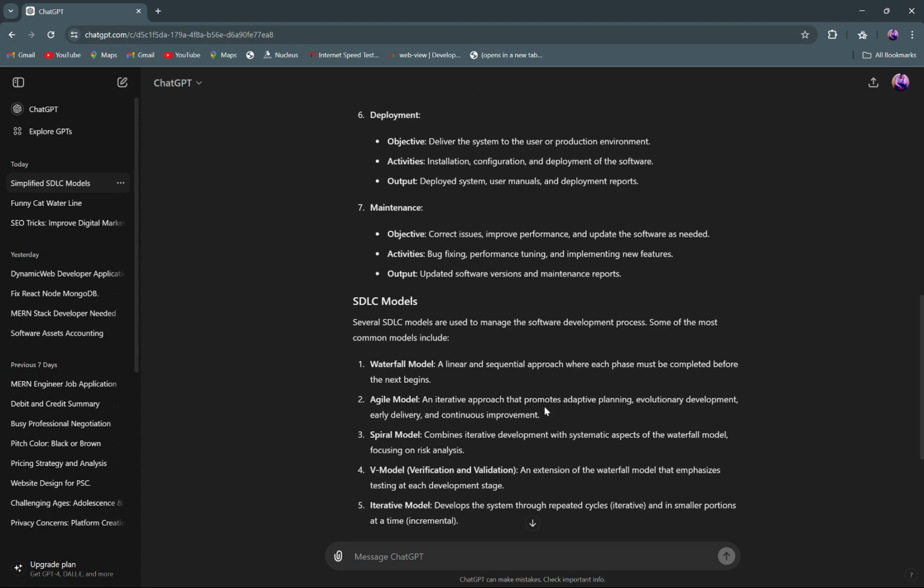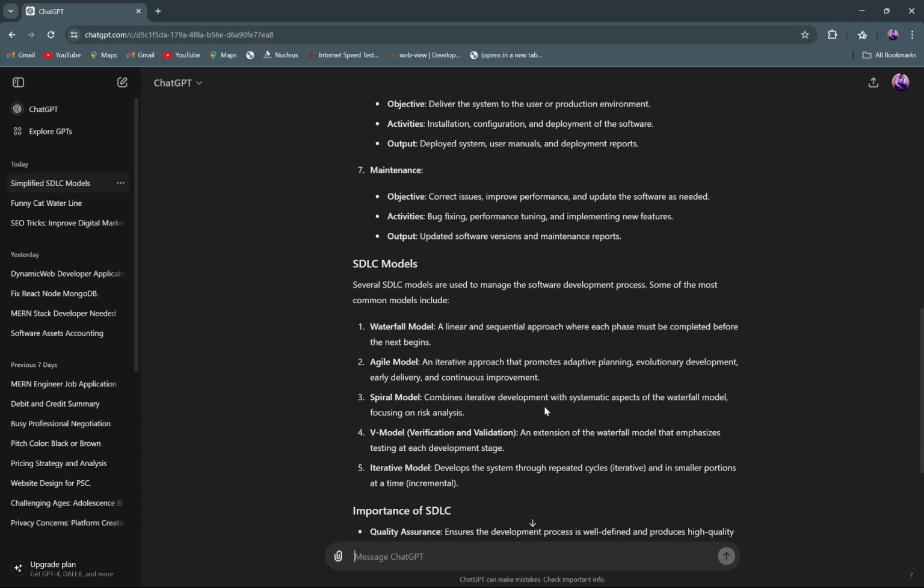Okay, so SDLC models. There are several used to manage the software development process. Some of the most common models include the Waterfall model, a linear and sequential approach where each phase must be completed before the next begins. Okay, the waterfall model. It's more like how people in the building industry, infrastructure builders, work, with that procedural thing and those protocols that they have to follow. Well, it's something like that.